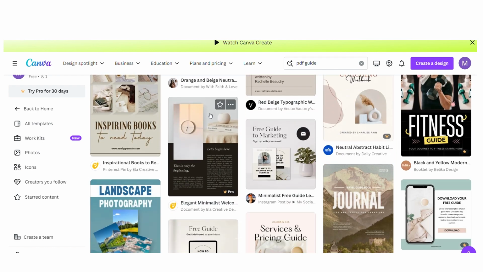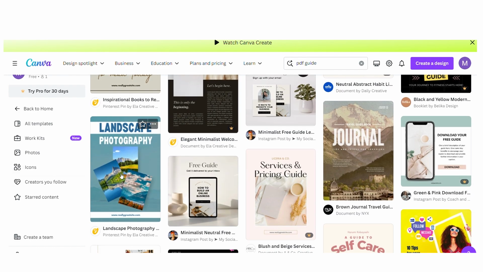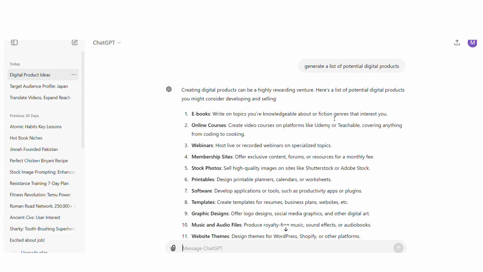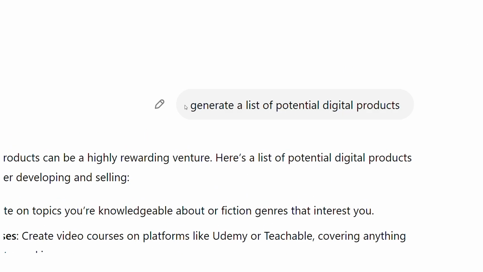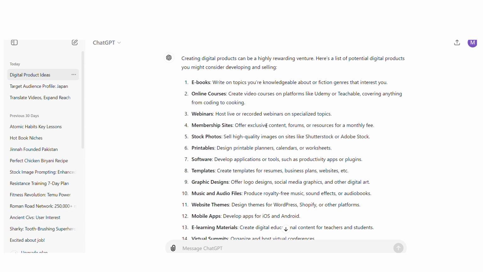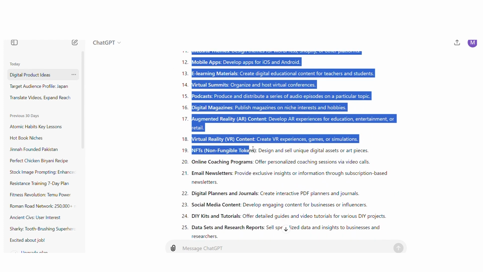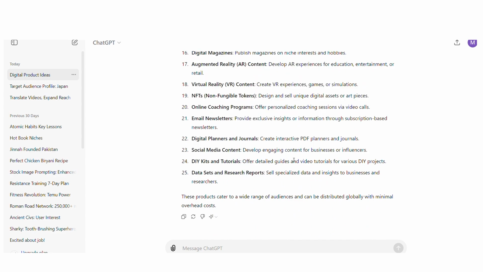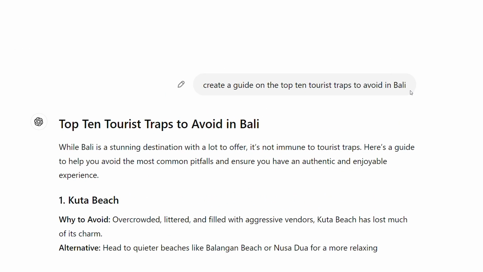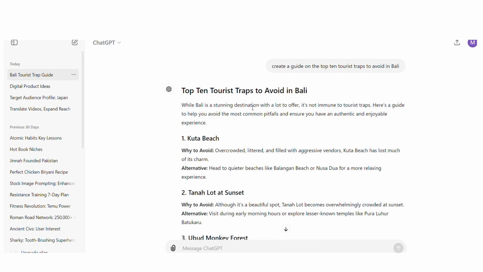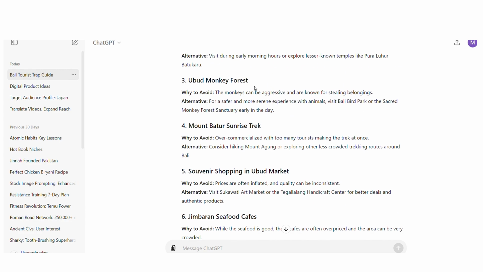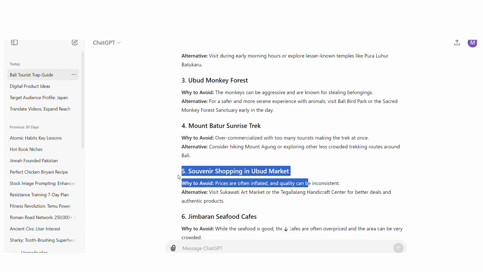Your PDF guide can be about any topic. To get ideas, you can use ChatGPT to generate a list of potential digital products. Think about your target audience and what problems you want to solve for them. For example, you might create a guide on the top 10 tourist traps to avoid in Bali. This guide could save travelers hundreds of dollars, making it a valuable resource worth purchasing.